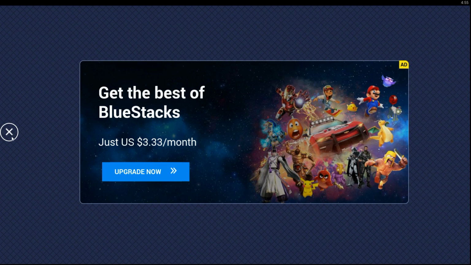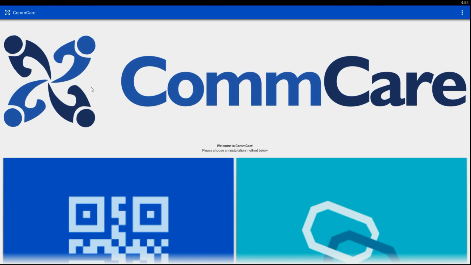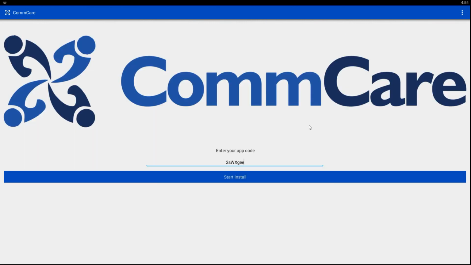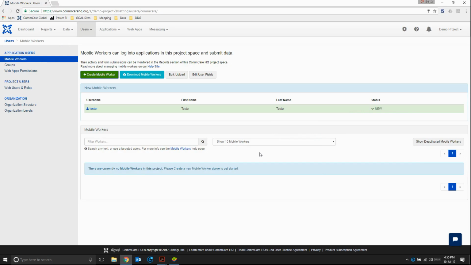And then we can just press this X as well. And we're back to the Comcare welcome page. So this is within the Comcare application. We're obviously going to click Enter Code. I'm just going to paste the code that I copied from the publish site.